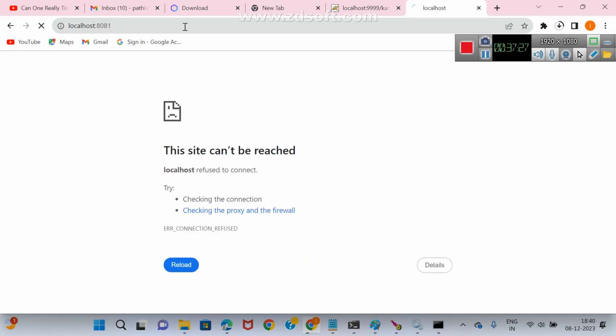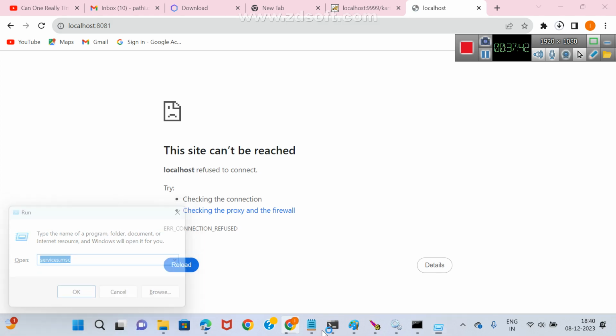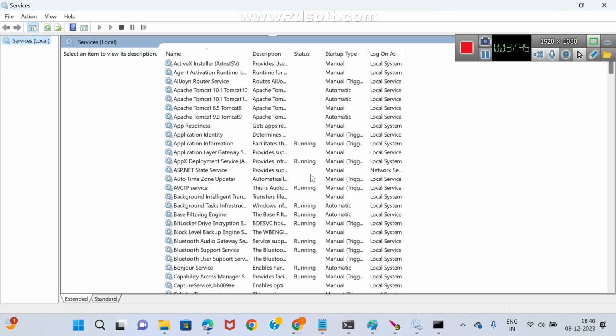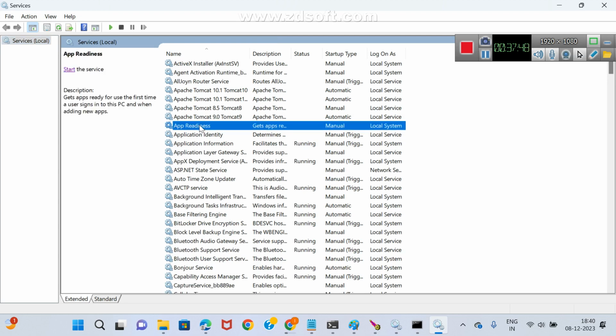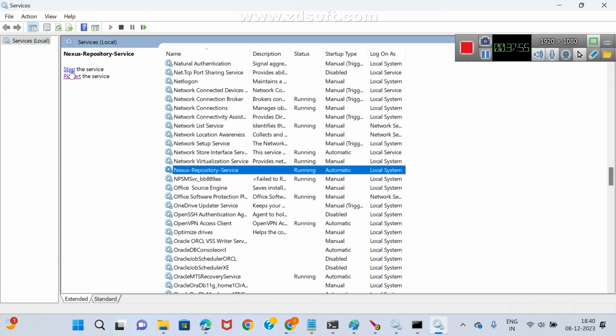You may get something going wrong. We need to check whether it started or not. We'll go to Windows, services.msc. Within services.msc, Nexus. There check Nexus repository service. Anyway, I am stopping the service. Why? I need to check if something went wrong, right? I am restarting my service.